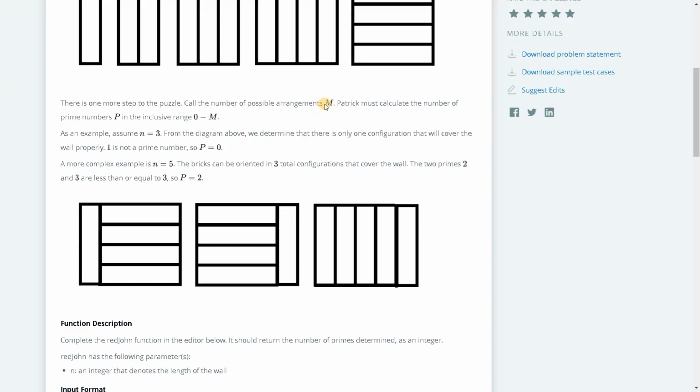After we find the number of possible arrangements, Patrick must calculate the number of prime numbers p in the inclusive range 0 to m. So after this we have to calculate the number of primes in it. We have to calculate the number of primes using the sieve algorithm, which has a time complexity of order n. As an example here n is 3. For the diagram above we determine there is only one configuration that will cover the wall properly. So 1 is not a prime number, so p is 0.